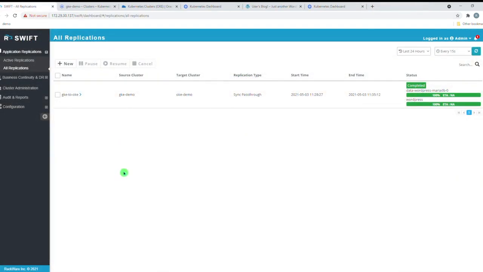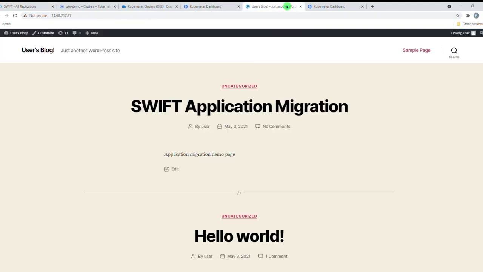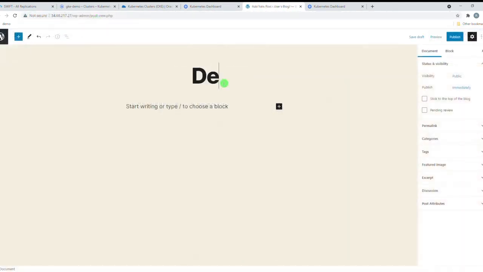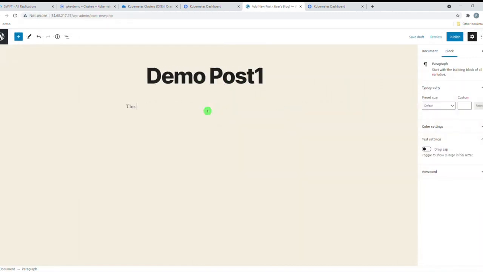Now let's say you change something on the source end and would like the changes to be automatically updated onto the target cluster. To do this, you can implement a recurring sync where RackWare SWIFT will identify and collect the data added or changed and migrate it to the target. In our WordPress example, we will add a post in our source environment.